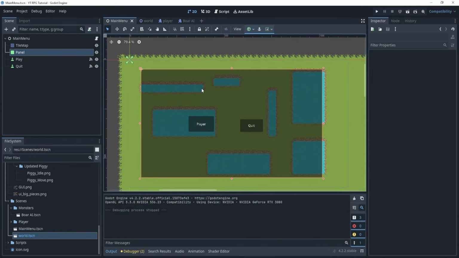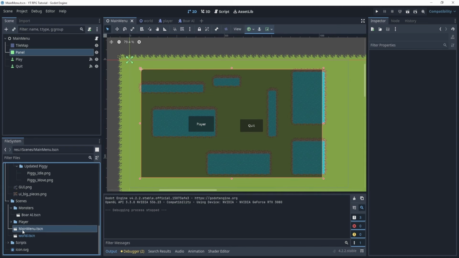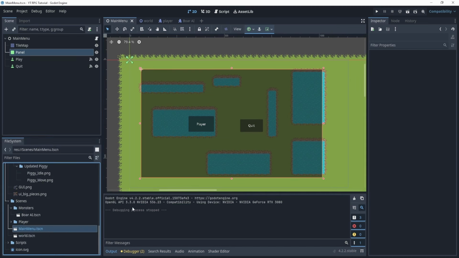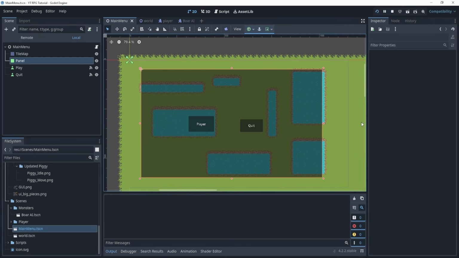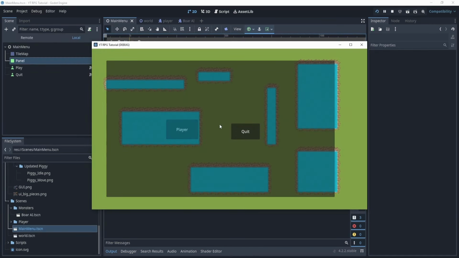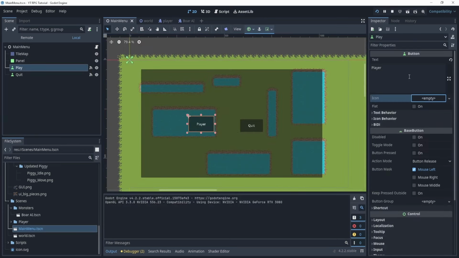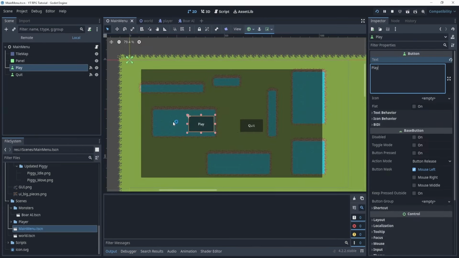Okay, now we can see here that we don't play right away into the main menu. So we're going to take our main menu, right click it, and hit set as main scene. Now when I hit play, we're given our main menu, so I can hit play. Okay, I don't know why I'm writing player today, it's weird. But yeah, you can see it works.